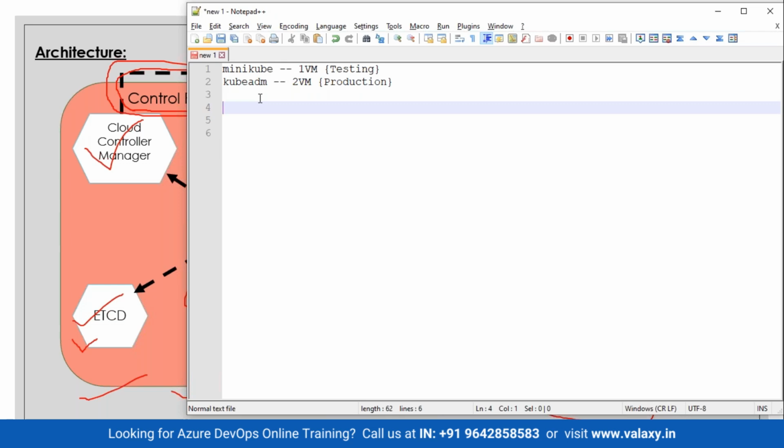Now in this course, what exactly will we do? Will I be using Minikube? Because that is only for testing, the answer is no. I'll be using kubeadm for setting up Kubernetes. Why am I using kubeadm? Because in reality, when you start working with Kubernetes, at least you should know how Kubernetes is set up from scratch.